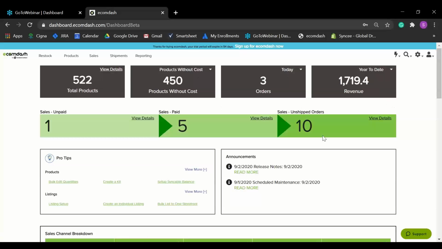Now below those gray boxes, you'll see here we have this green status bar. This just provides a real-time count of all of the orders that you have that are in the status of unpaid, paid, or any unshipped shipping orders that you may have. If you click View Details in the top right-hand corner of any of these boxes, we will take you to the corresponding page and allow you to see the orders that are in the unpaid, paid, or unshipped status.